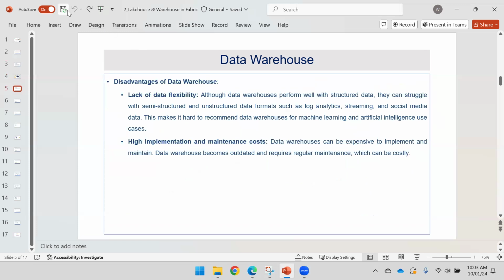It has a few disadvantages, such as a lack of data flexibility. Though a data warehouse performs very well with structured data, you can still struggle with semi-structured and unstructured data. Every time you will not get the data in a structured format.